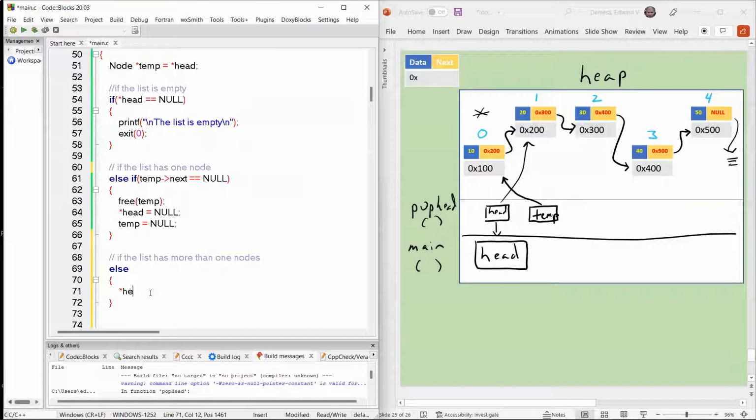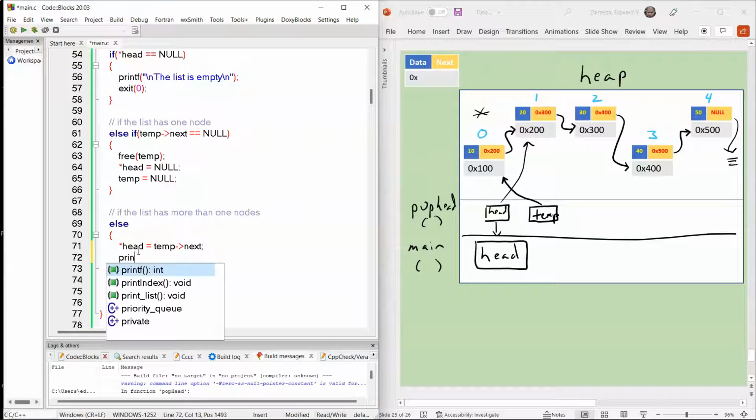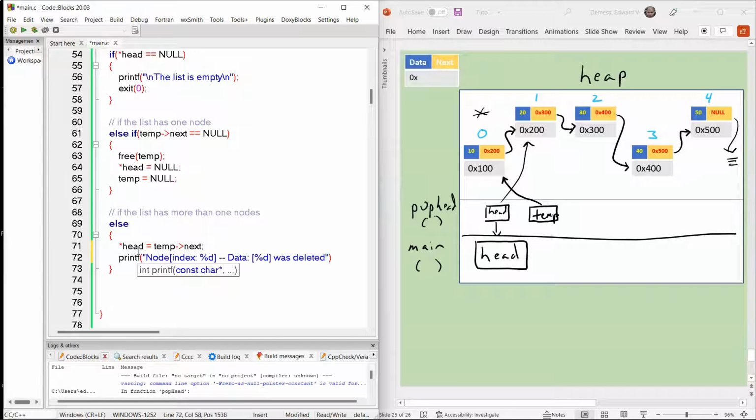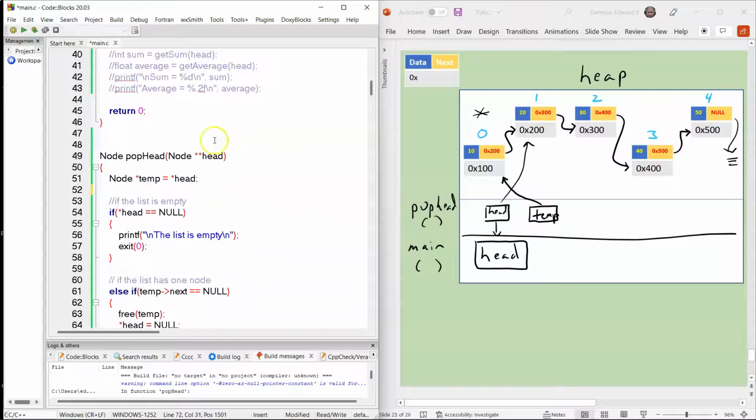We want to move head, and how do we move head? By simply moving it to temp's next. Let me create a print statement that will allow us to know what's been deleted. So let's just say node was deleted. Let me create a counter so that we can address this format specifier for our index. And really, it would just be a 0 every single time, but just for best practice, let's go ahead and just create one. Let's put it right here, int i = 0.